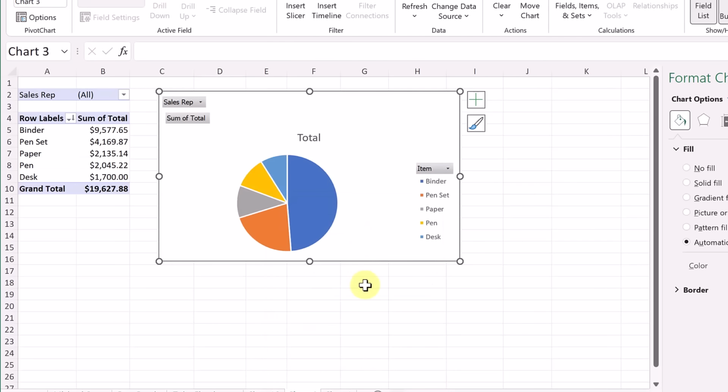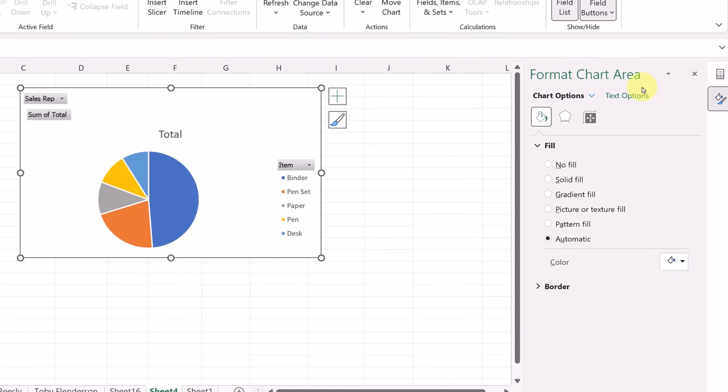Now what I wanted to show you too is that you can customize this look. If you double click in it, if this Format Chart Area wasn't open, just double click on it and it will open it up.